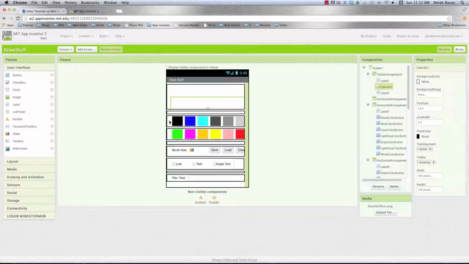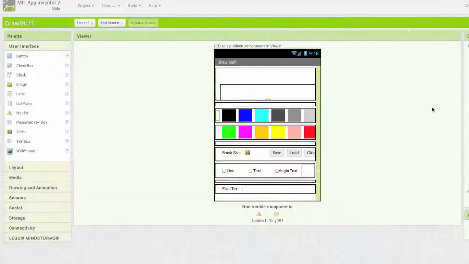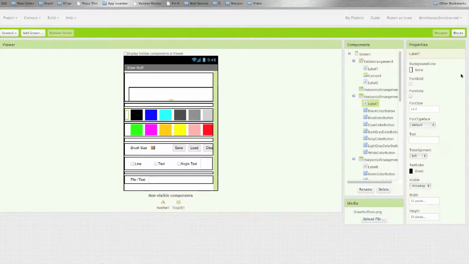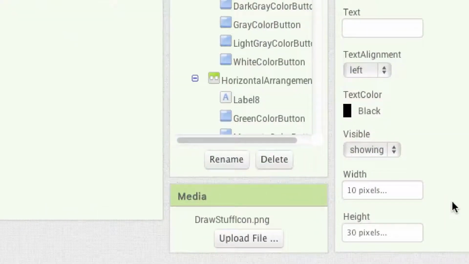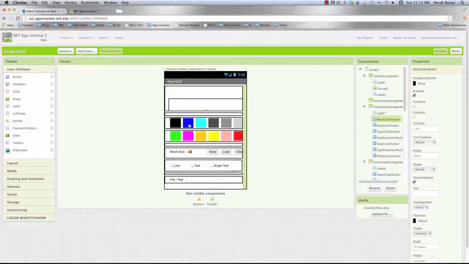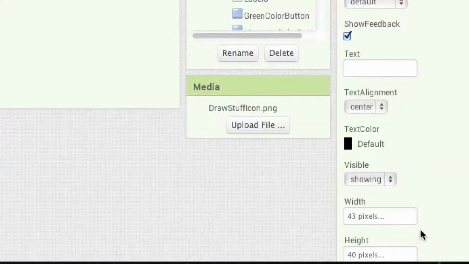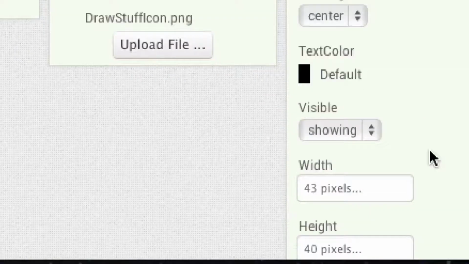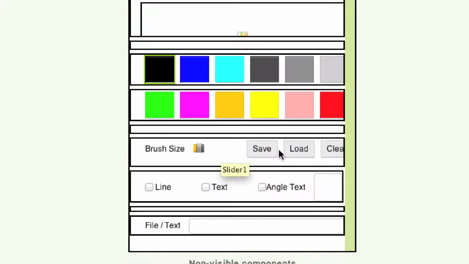And then the most important thing is right here in the color section I put a little label inside of there. As you can see over here, it is label 7, and then I went and increased its width to 10 pixels, but there's no text inside of there, so I just used that for simple padding. And then inside of here I put in little color blocks that whenever you click on them you're going to be able to change your color, and they are set for 43 pixels in width and 40 pixels in height. And then I just went and threw sliders and labels and buttons and all these other different things inside of here.